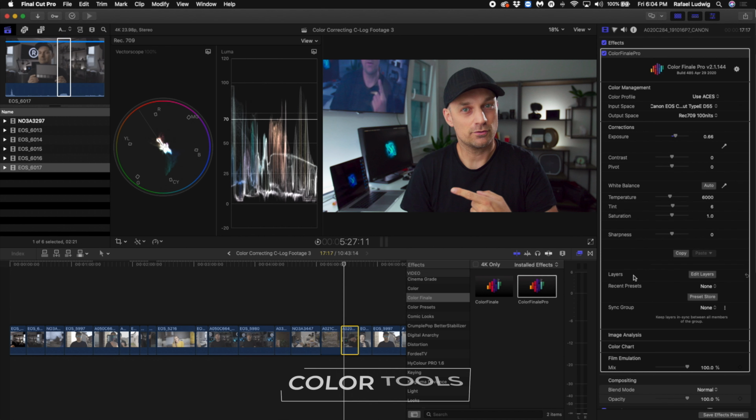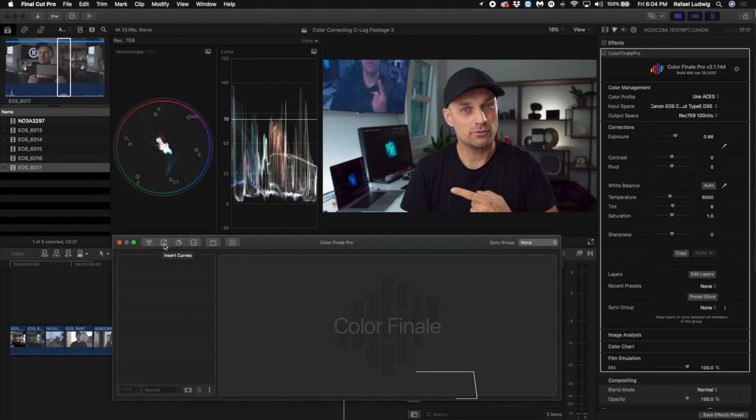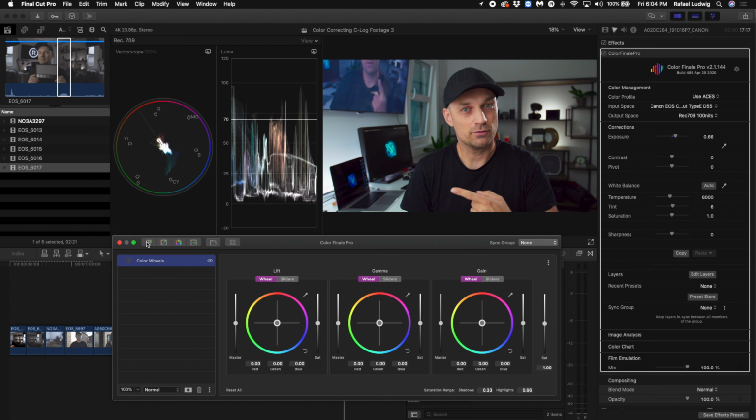Now let's talk about the color tools that are built into Color Finale. Color wheels, you have your curves, you have your six vector, and you have your SLH curves. So you have your lift, gamma, and gain. And this is something that if you ever used Colorista or DaVinci, color wheels are probably one of the best ways to quickly get around and adjust colors for the shadows and the highlights and the midtones. So in this case, if I wanted to add a little bit of teal to the background, maybe a little bit more orange.